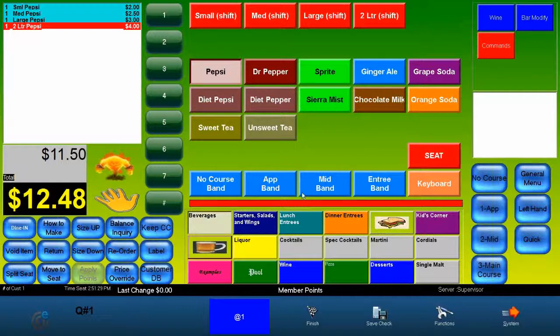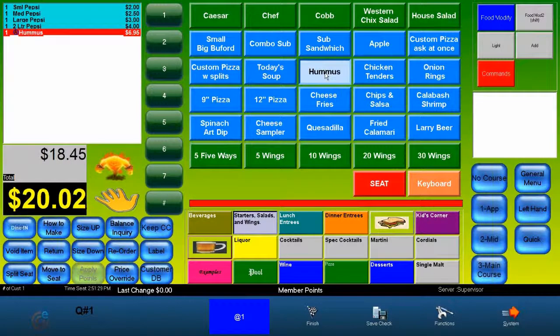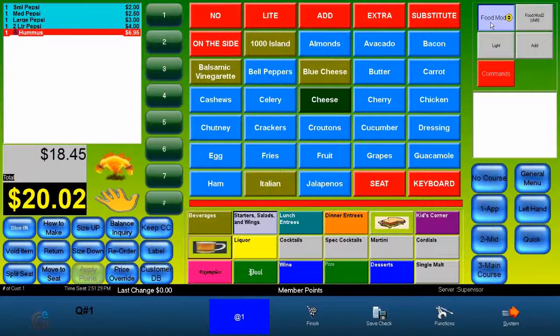Where the shift keys can really help, though, is with your modifiers. So let's order hummus here, and we'll look at a very simple modify screen. The way we explain this is that on very, very simple menus, like maybe a coffee store or something like this, we might set up a menu like this.